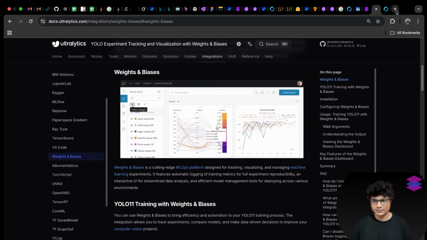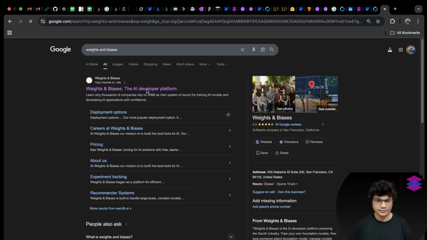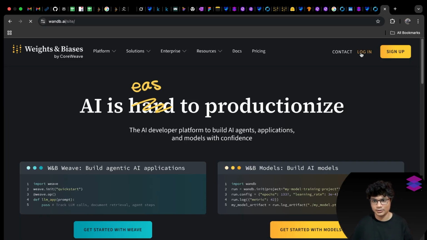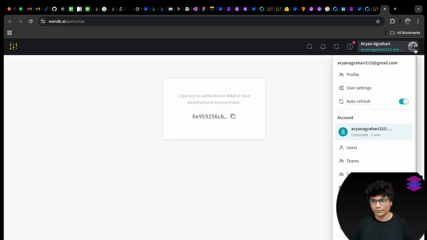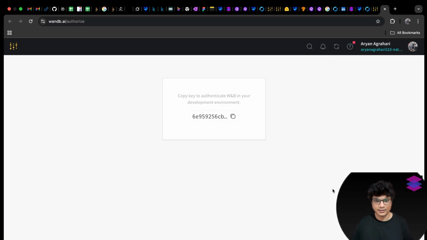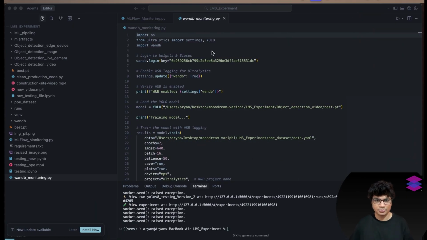Let me go and create a profile. I have already created a profile, so go to Weights and Biases, fulfill the login and sign-up stage, and then go to your profile here. You will get an API key. Copy this API key and just paste it here. So how is it different? Not very different.